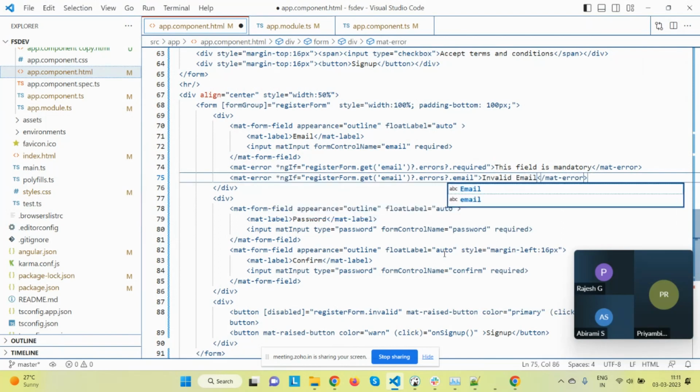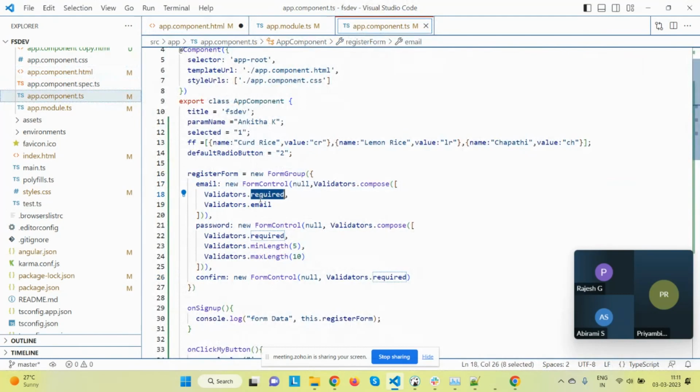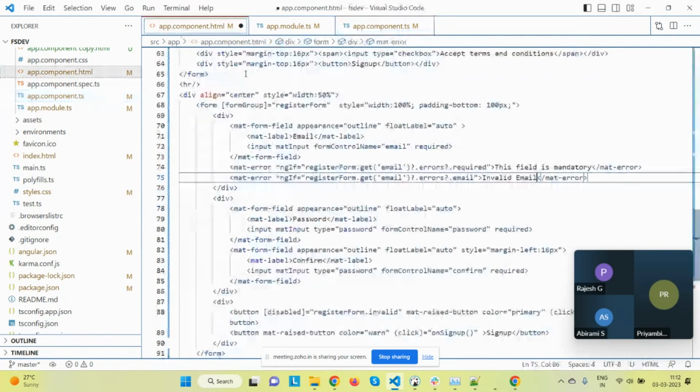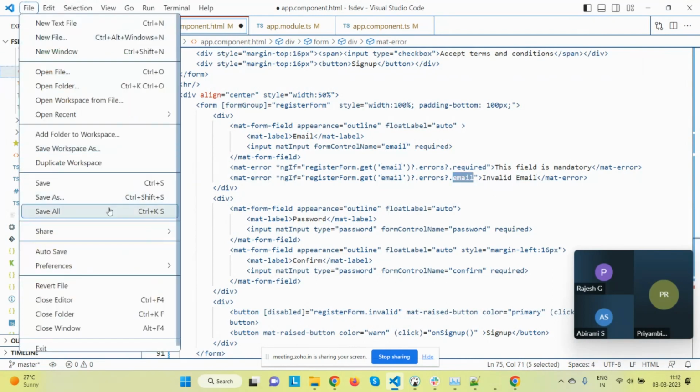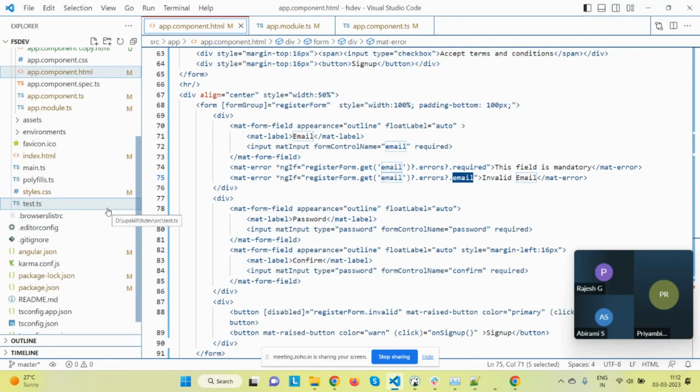So there are two error possibilities in this condition because this is what I have created underneath in components. One error is required. Required means it is not filled. Then email. Email is validation, default validation. In case this required is there, then you say this field is mandatory. In case email exists, you say invalid email. Just see how it has got reflected. Very simple, very effective. This is the advantage of material components.